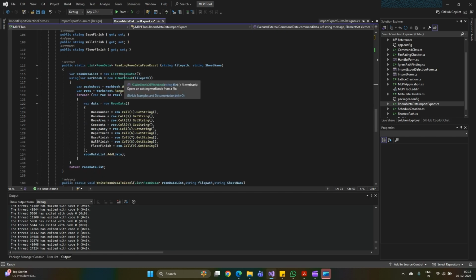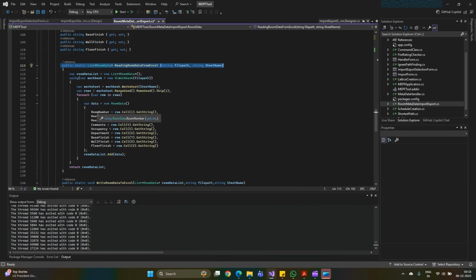In ReadRoomDataFromExcel, we open the workbook first, skip the header row, the first row, and map each cell property to each Revit property. This is parsing, turning a spreadsheet row into a structured object. Then we add that data into rooms and it will return the RoomData.